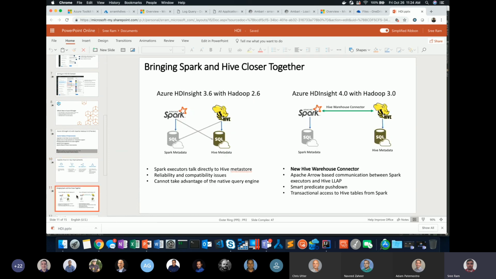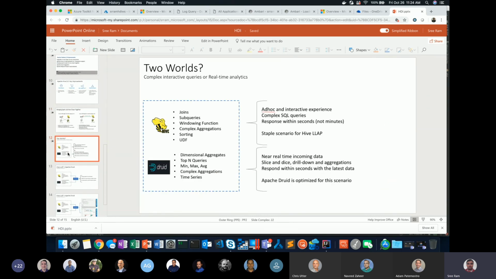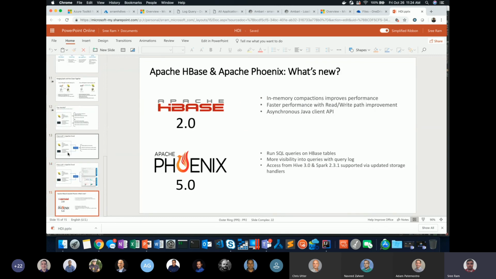Let's move on because I want to open this for questions. And one thing to call out is bringing Spark and Hive closer together using the Hive warehouse connector. So that's another cool thing. But anyway, I'm not going through them one by one. We will distribute this slide and you can see what all the new features are. But I'm really excited for HDInsight 4.0.